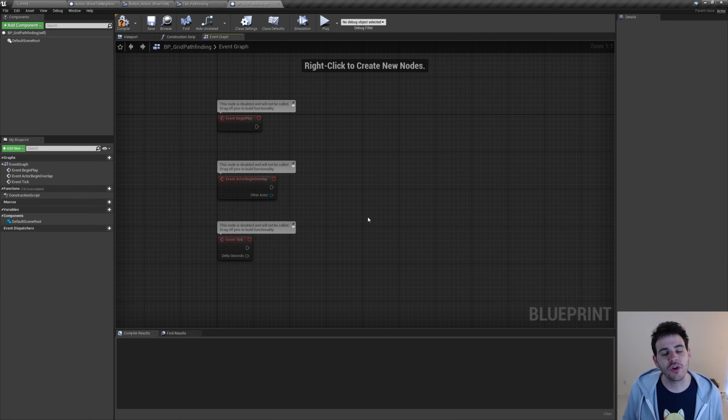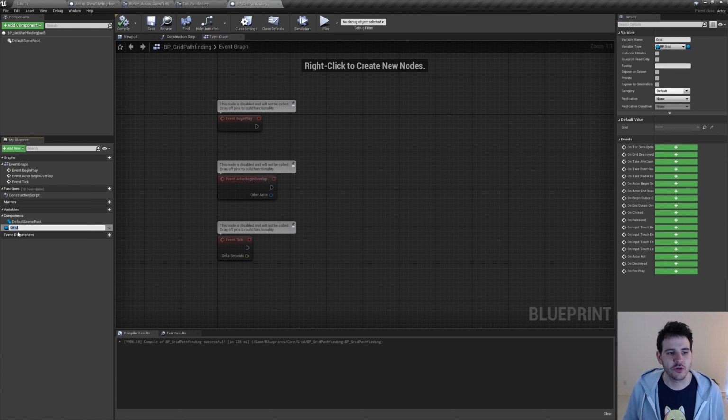And here the first step we have to do is to create a reference to the grid. That way, a little bit like the grid visual, the grid pathfinding is going to know which grid it's going to use to generate the pathfinding. So we're gonna start by adding a new variable for the grid. I named the variable grid and it is of type BPGrid.